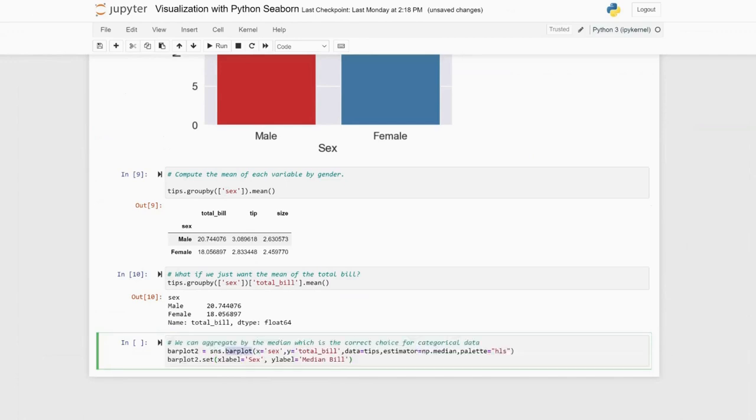the same code with two differences. We introduce an argument for estimator, whereby we calculate the median using NumPy, and we choose a different type of palette or the color choice. So in this case, we use the palette as HLS, and we leave everything else to be the same, whereby the x-axis will be sex, y-axis is total bill, but the aggregation on the total bill will be median. So, and we change the y label to be median bill.